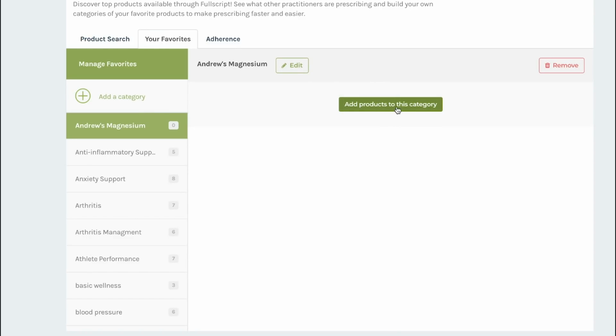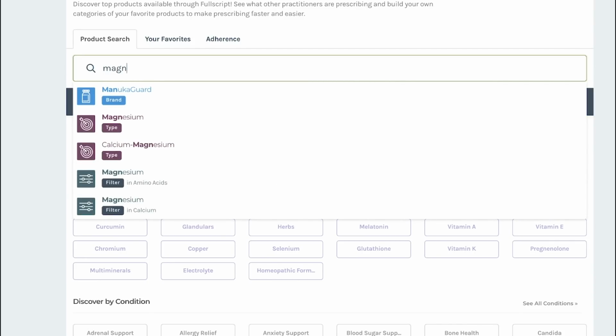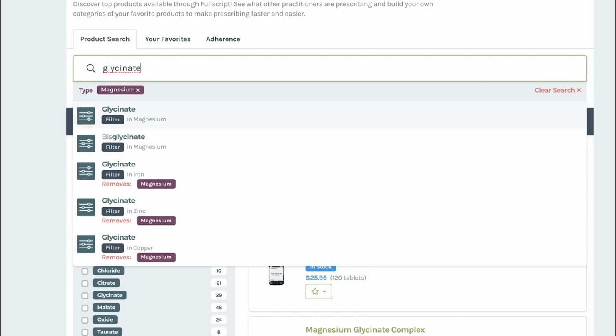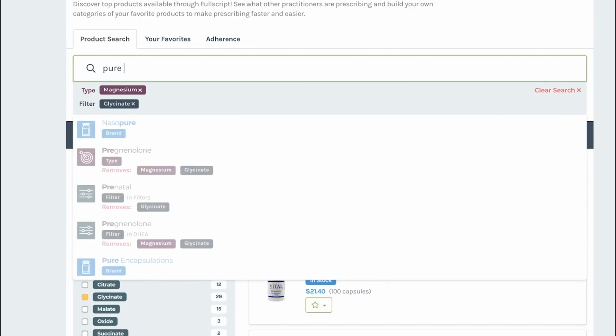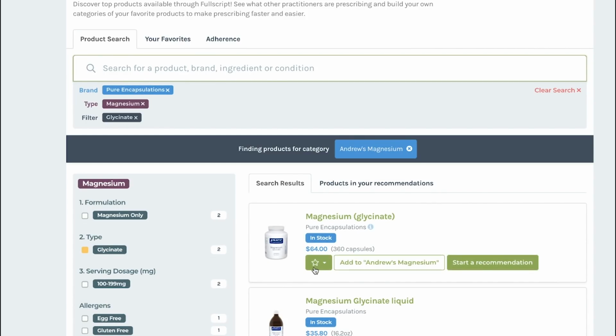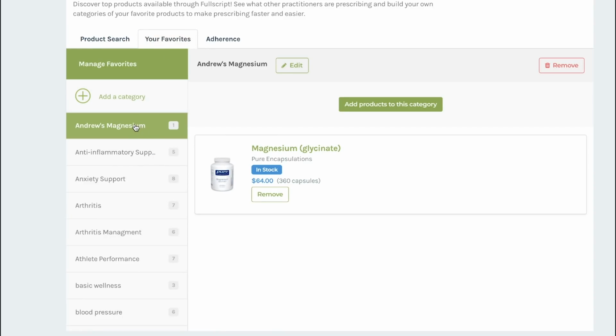So from here, I can add products to the category and we can look for that same one again. So magnesium, glycinate, and pure. And then from here, I can add to Andrew's magnesium. And then when I go back into my favorites, I'll see that it's been added.